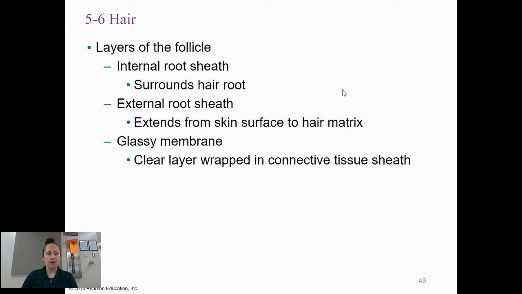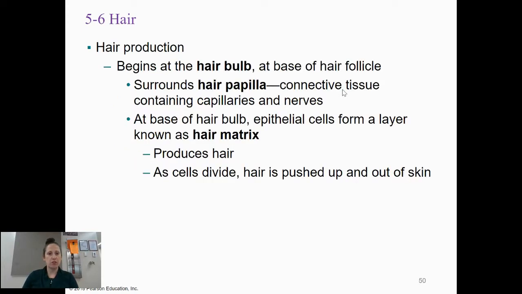Again, these layers of the follicle, I'm not going to have you be too concerned about. The only thing in terms of hair production that we would like you to be aware of is basically that base of the hair bulb, the base of the hair follicle, where you have what's called the hair matrix. Anytime you hear the word matrix, it means division, stuff's happening, dividing. Basically you have those epithelial cells and they form that matrix, and that's what produces our hair. And hair gets pushed up and out.